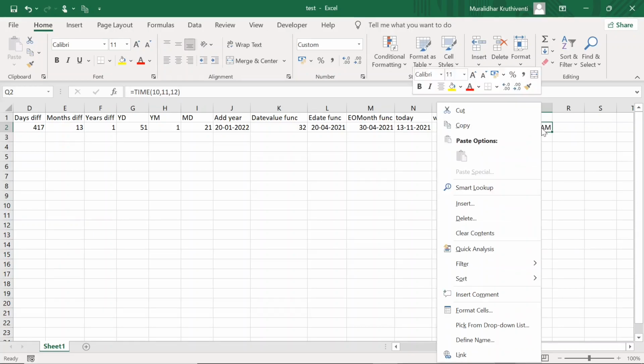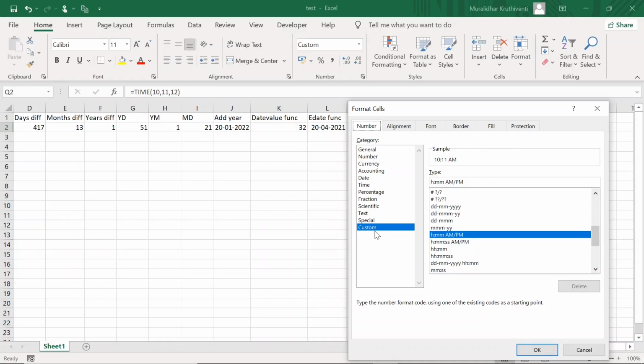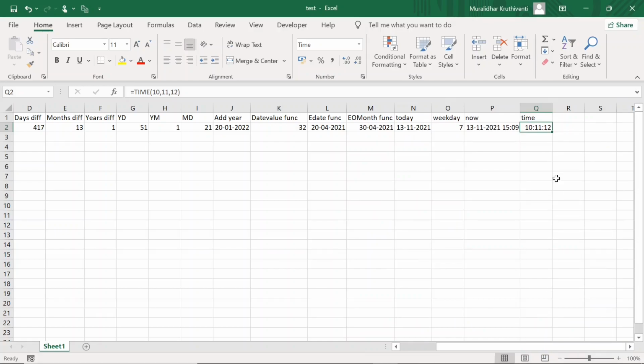So if I right click here, then go to format cells. This is the custom time that is showing it as AM and PM. So I can change this. If I select this time format, it will be in hours, minutes and seconds. Okay. So 10 hours, 11 minutes and 12 seconds. What we have given in the formula, that is 10, 11 and 12.